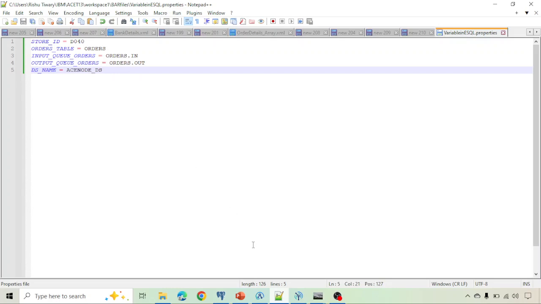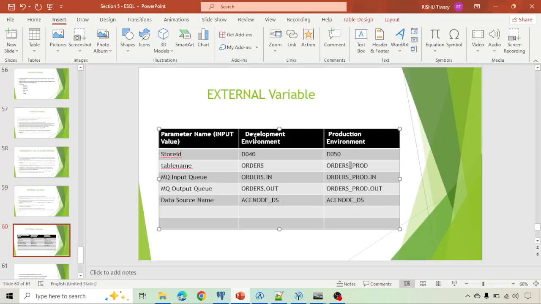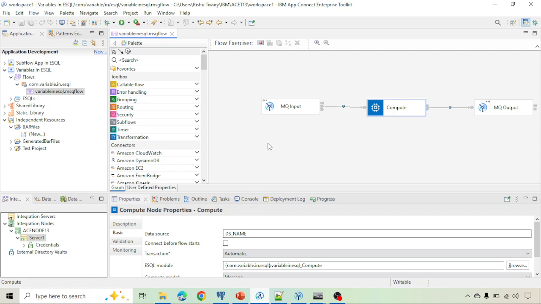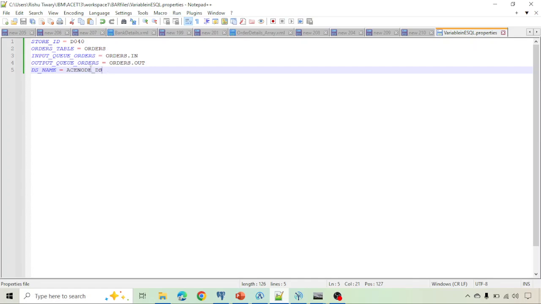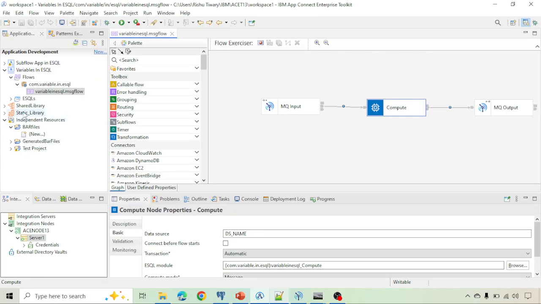Now let's first test the development thing. Currently I have designed for development, so let's test this for development, and let's see how basically we can override this value. Okay, so I have just made the change into the flow, so let me first build and save the bar file.